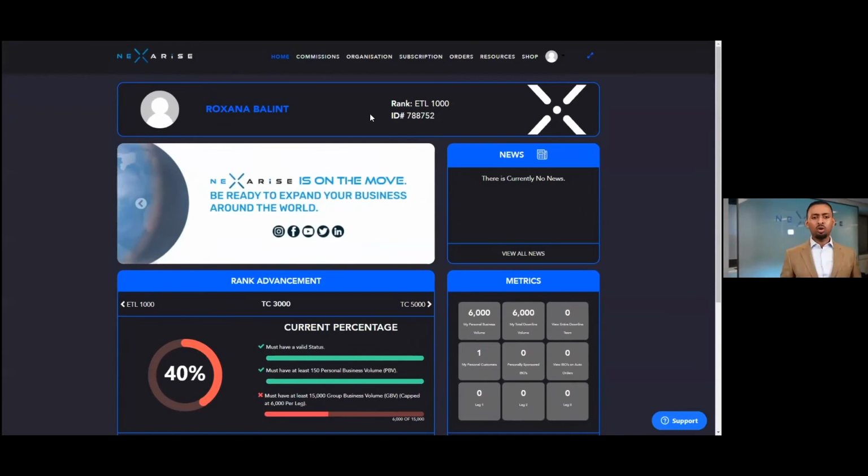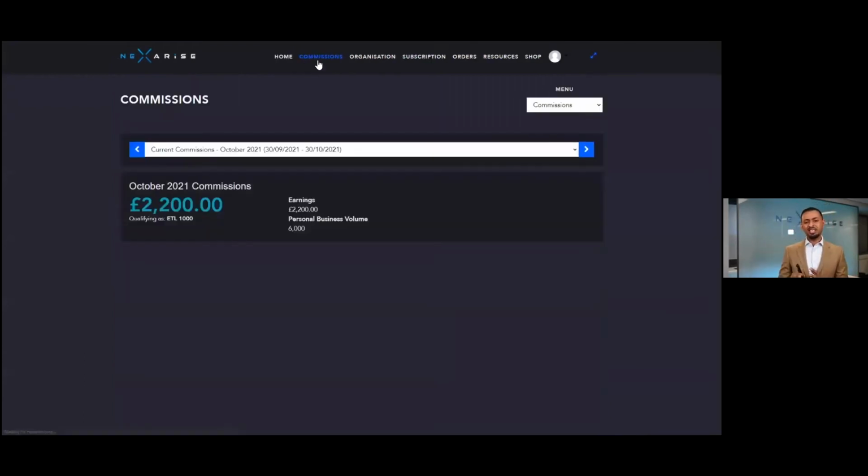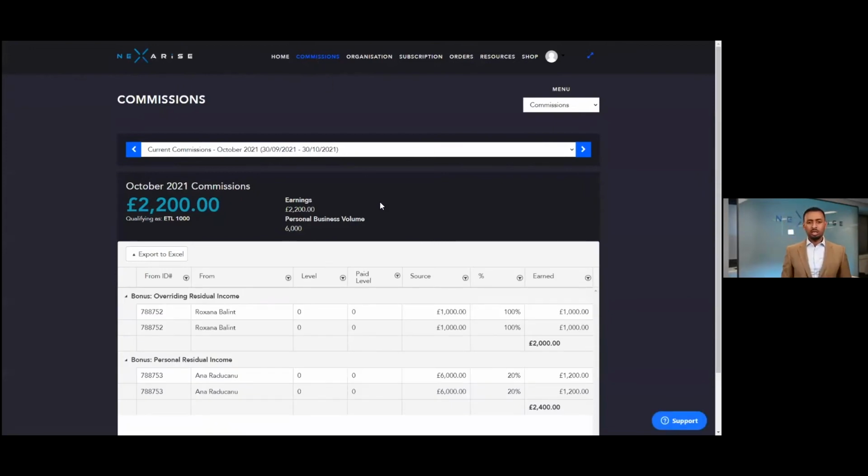Now, let's speak about commissions, okay? So this person is at ETR 1000. They have a personal volume of 6,000. Remember, they're making 20% of 6,000, which is 1,200, okay? Which is 20%. Plus they are an ETR 1000. Their October commissions this month is £2,200 they would make. And you can see a breakdown of this. 1,000 comes from their ETR income, and you can also see their personal residual income, which is 20%, comes from that as well. And the total income that they've earned is 2,200.